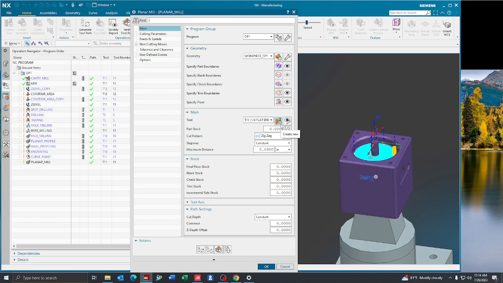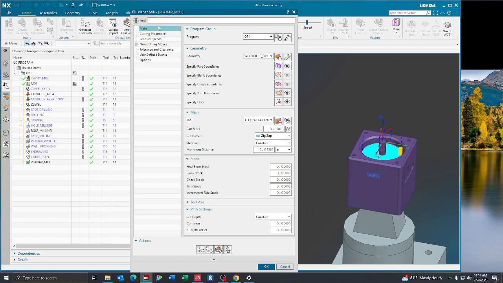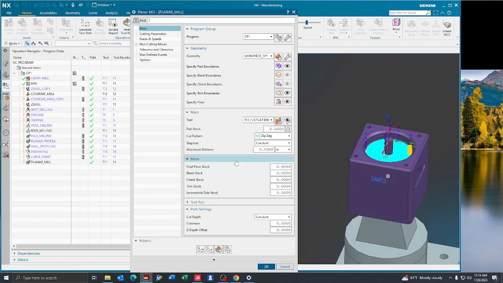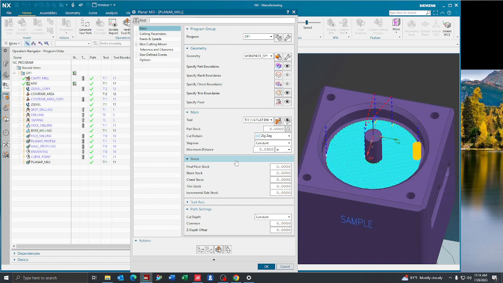So there are many different ways that we can manipulate this planar mill toolpath to rough a pocket, to finish a floor, to finish a wall, to step over a wall, high speed a wall, step down a wall. There are so many different options inside of this toolpath that it's a toolpath that really could be your best friend once you figure out exactly all the details and how to manipulate the settings.